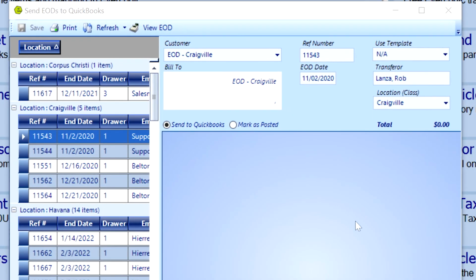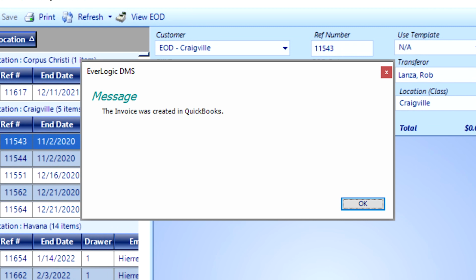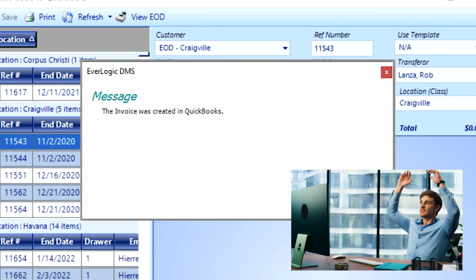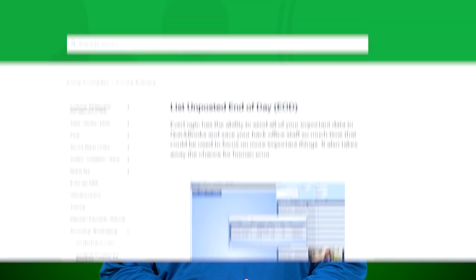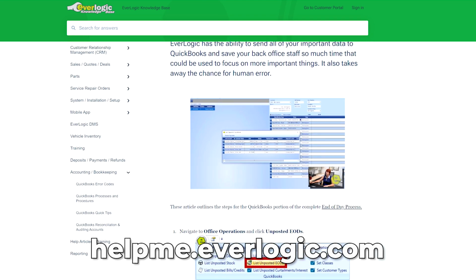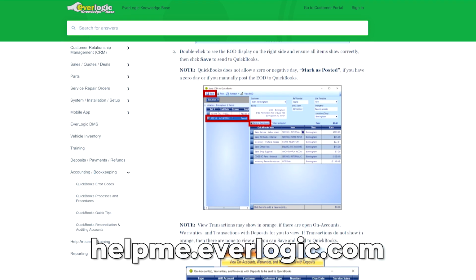So when you're done, you're just a click away from sending all that work to QuickBooks. It's a seamless process that can be completed in EverLogic, saving you valuable time and reducing frustration. Don't believe me? Check out our knowledge base in the description below, where you can find instructional videos on how to send all your information to QuickBooks.